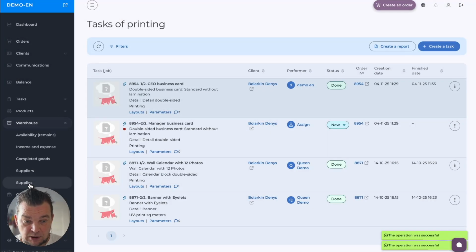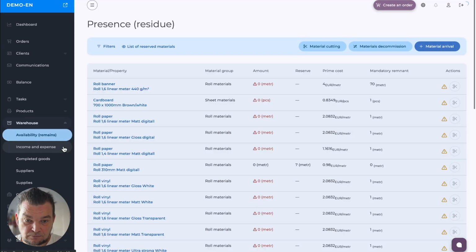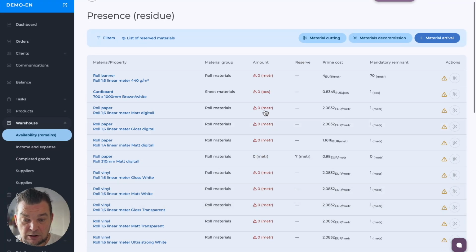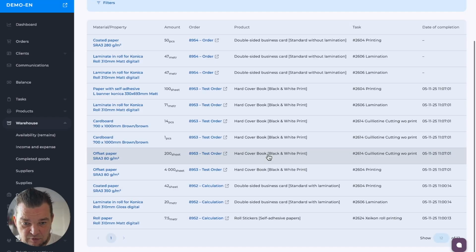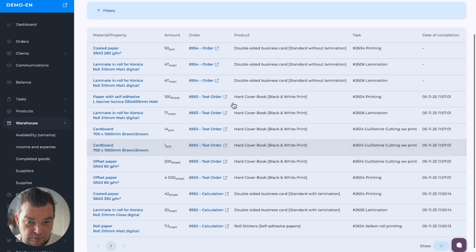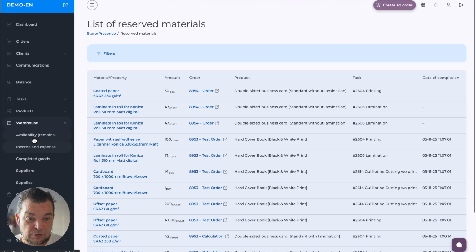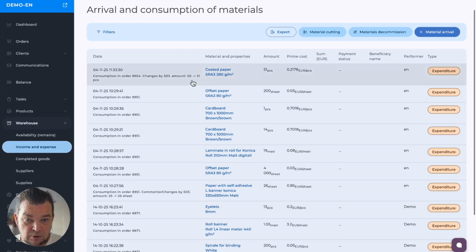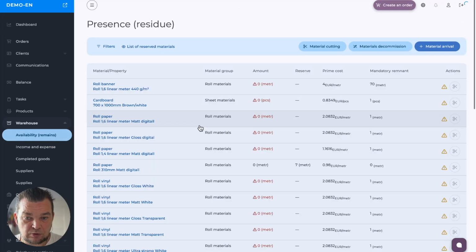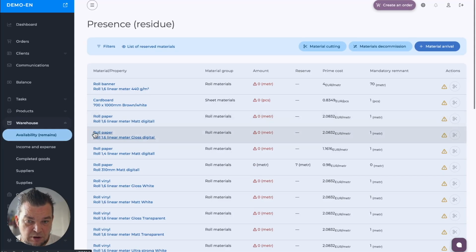Here we can clearly see the current material availability within our warehouse, along with any reserved stock. For instance, we currently have 7 meters of lamination film that has been reserved. We can simply click right here to easily view for which specific order, exactly how much material we have reserved. And we observe the receipt and expenditure of material. Here we see our latest write-off: we were to write off 50 sheets, but 51 were. Who did this and when? Therefore, we will always have accurate and up-to-date stock levels for all our materials in the warehouse.